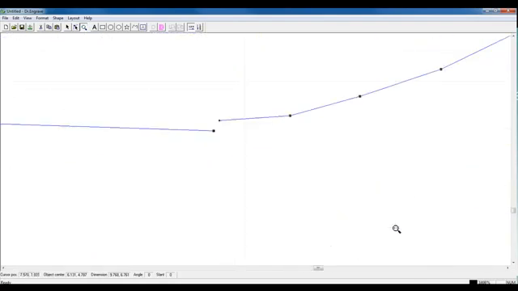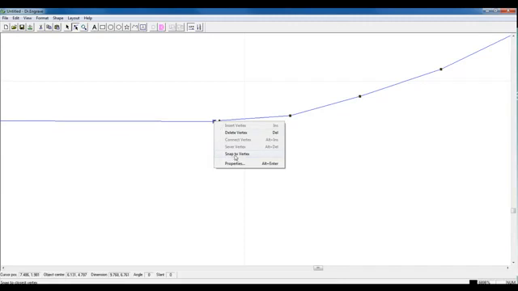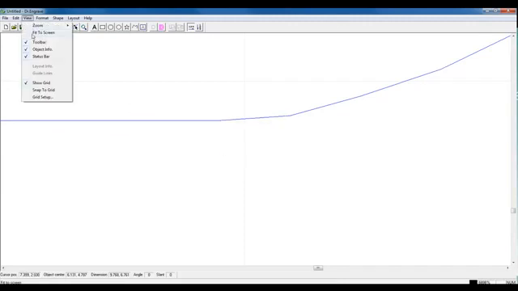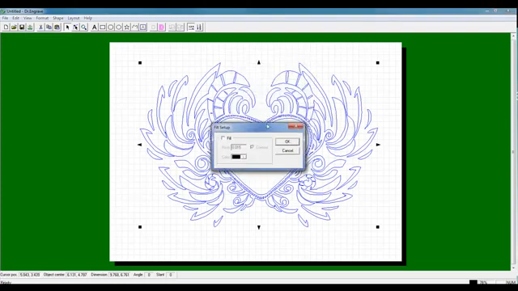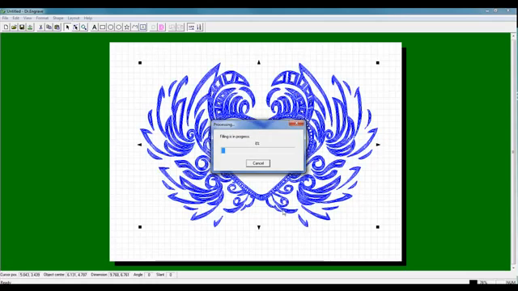Then I can go to my next open element and do the same thing. Right-click and snap to vertex. At this point, if I select my graphic and click Fill now, it should fill that bottom area.